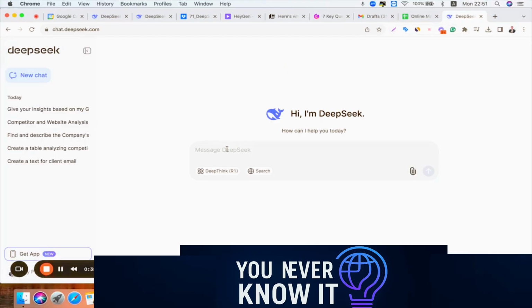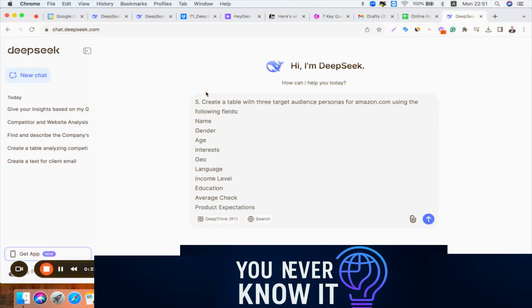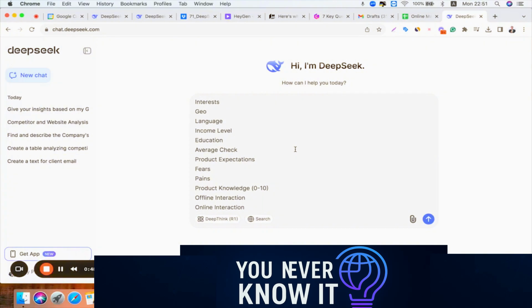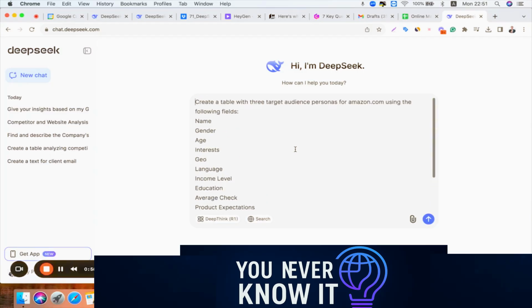Our first step we need to do here. We can go with a prompt like this: create a table with 3 target audience personas for Amazon using the following fields. We have name, gender, age, interest, geo, language, etc. We try to understand the pain points of the audience, product expectations, etc. All this data will definitely be useful for us in the next step. As with any other LLM, we can ask DeepSeek to act as a marketing expert and help us with the research. So let's try this basic prompt and see how it works.